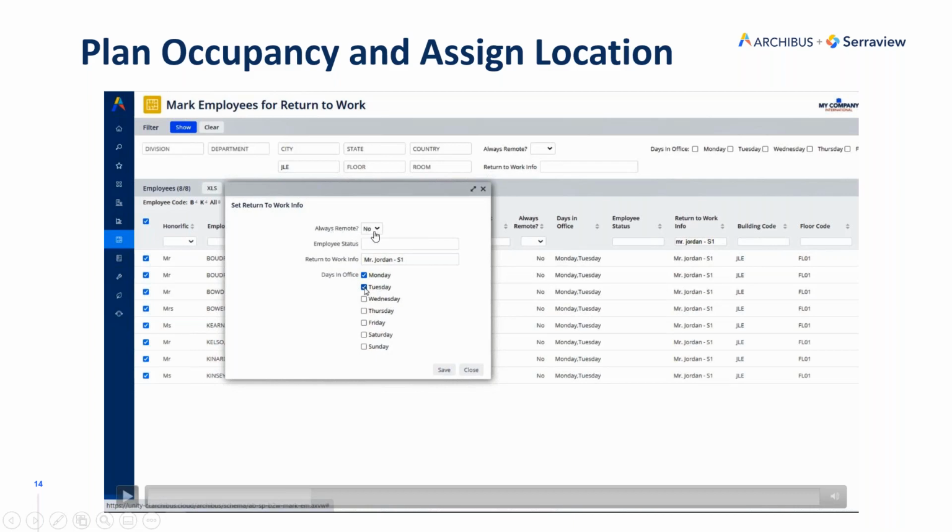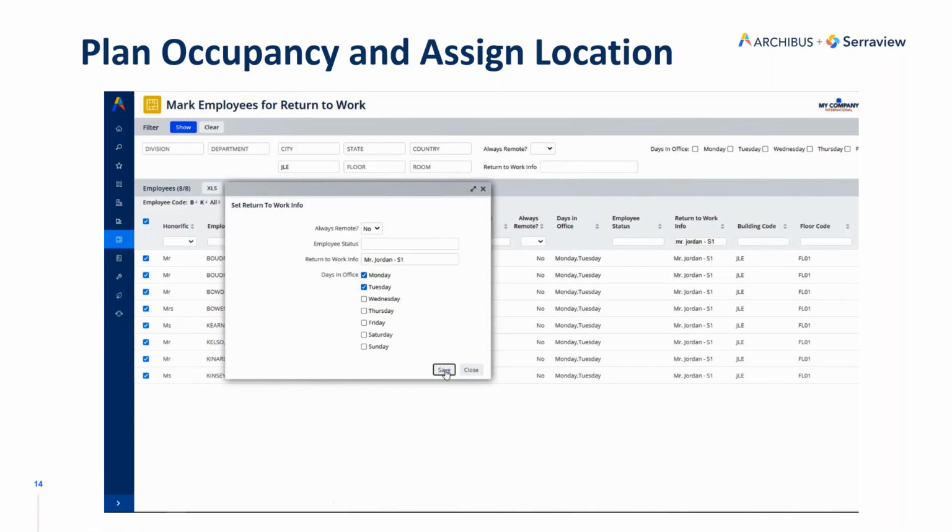The ones that are always remote will actually stay remote. So we can see quite a lot of information that I can apply in order to categorize my students in a much more robust way. And of course, save that.